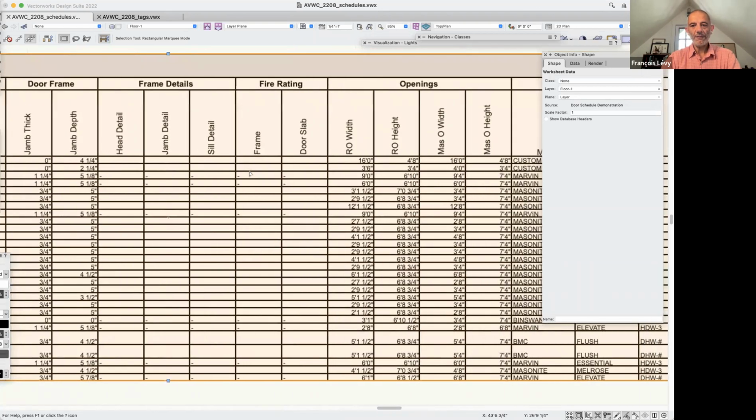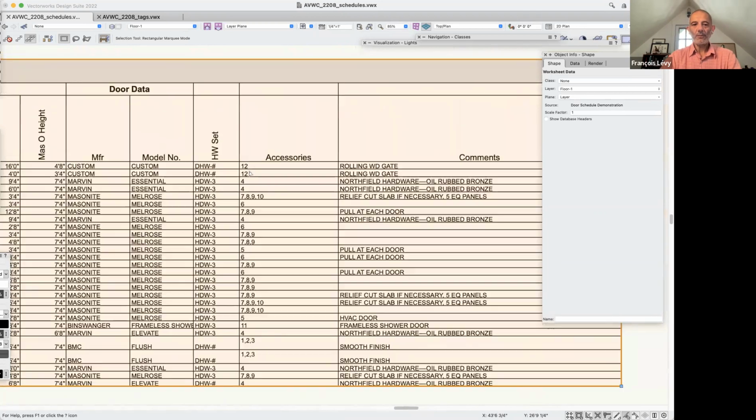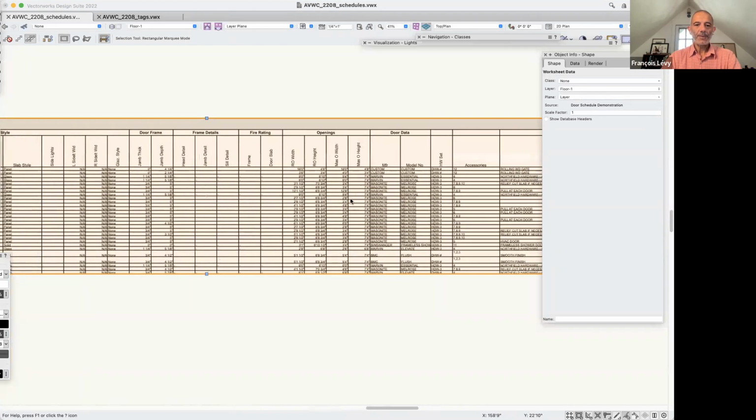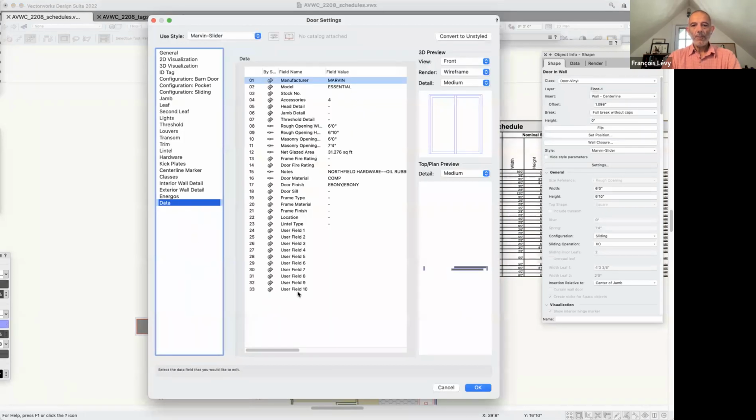all sorts of fields. And you may be wondering, well, where is it getting all of this? Where it's getting all of that is, if we go back to this door here and go to its settings and click on the data, many of those door schedule fields are being derived from all of these data fields that are available.